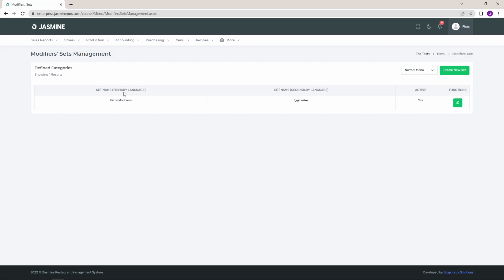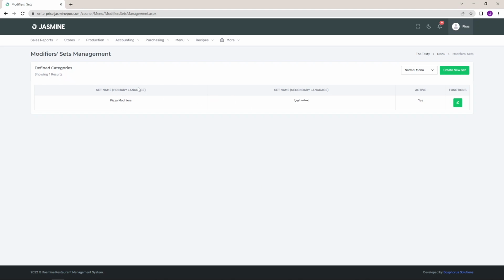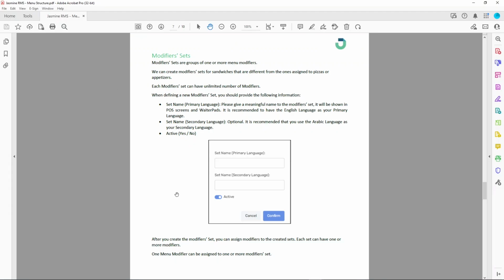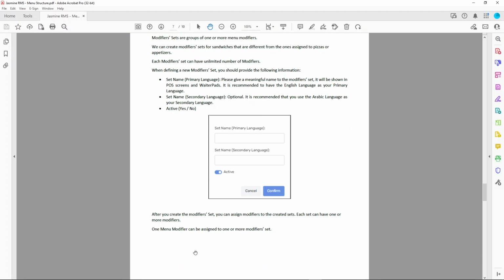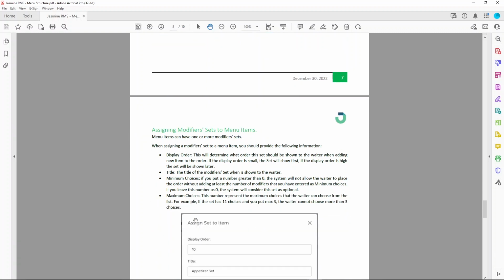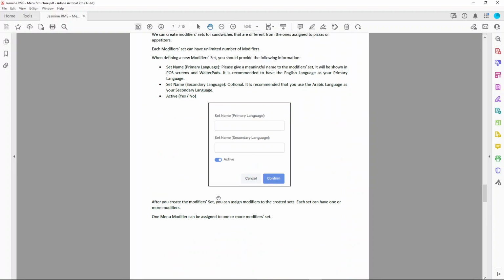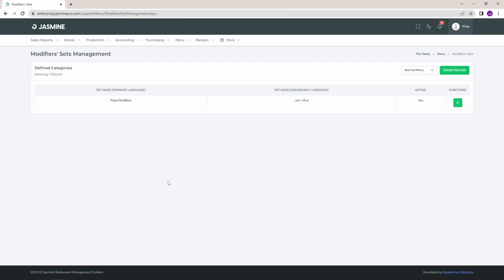If we want to change the name, we can just click here, and we can change and modify the name of the modifier set. And after we have created the modifier set, now we can assign the modifiers. We can assign the modifiers to the modifier set. Let's see how we can do that.